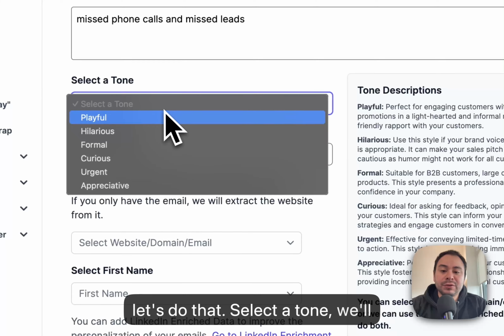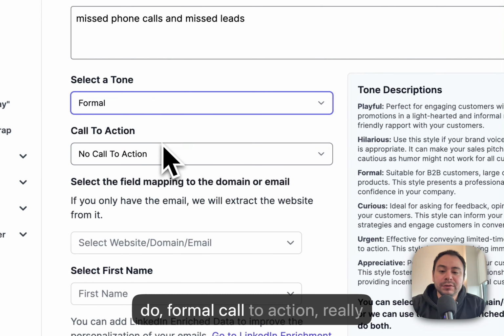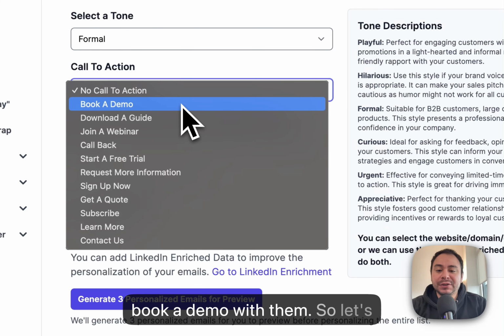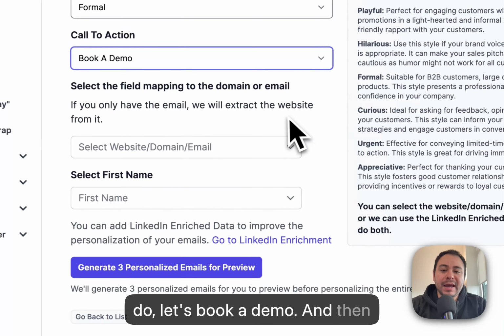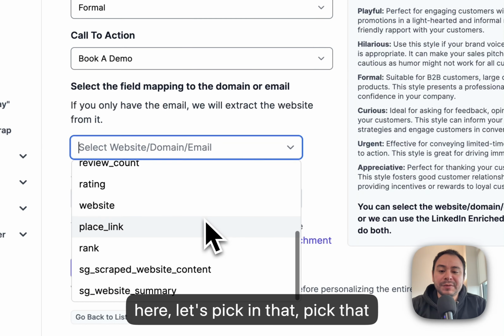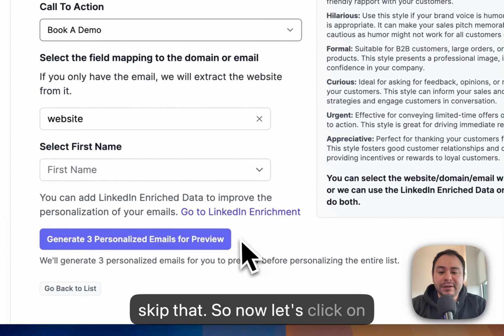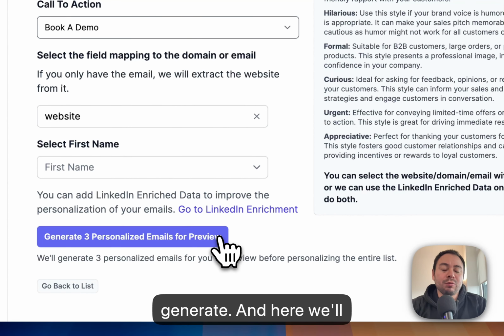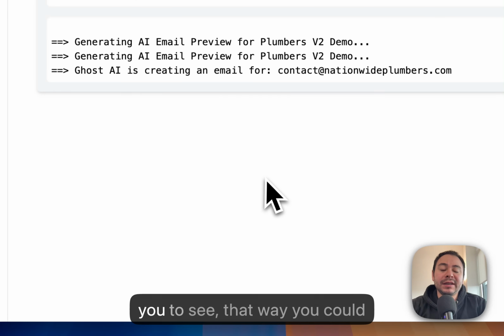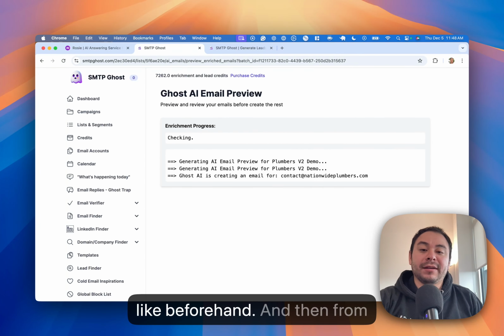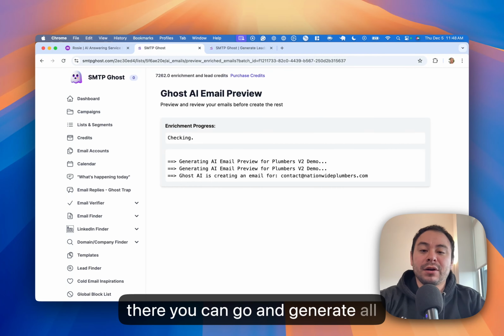Select the tone. We'll do formal. Call to action: we really want to book a demo with them, so let's book a demo. And then here, let's pick that website again. And since we don't have the first name, we can skip that. So now let's click on generate. And here, we'll generate a preview for you to see. That way you can see how the email looks beforehand, and then from there, you can go and generate all the other ones.